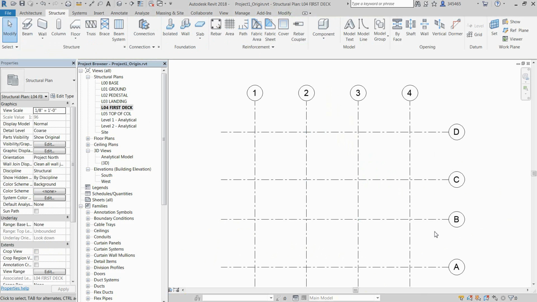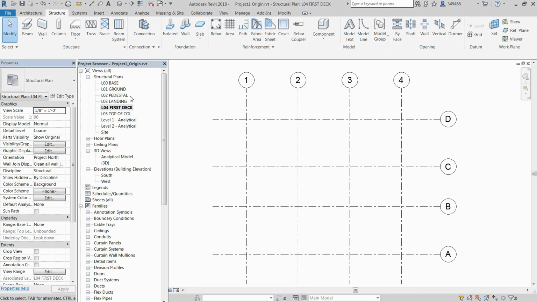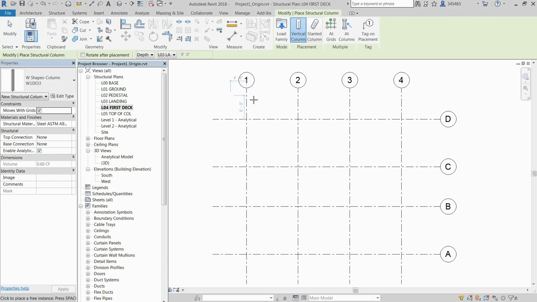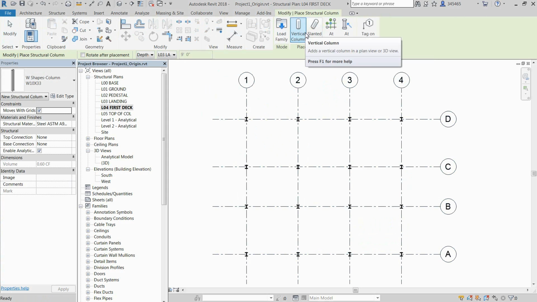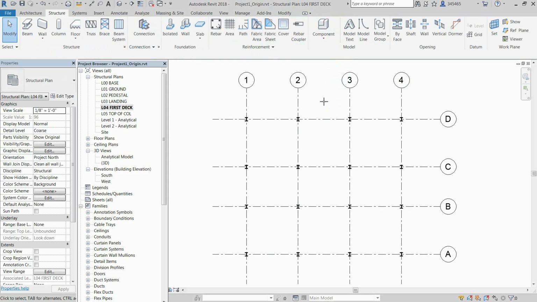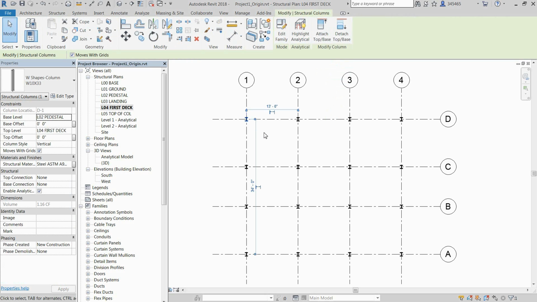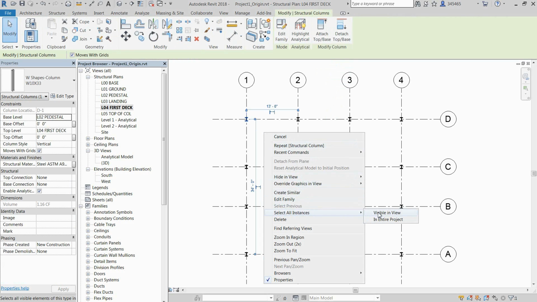So another way to place columns, I'm going to take all of these columns and delete them. Another way is that if I take the column command, I can begin doing at grid lines, and with this I can simply highlight all the grid lines at once and place them all at once. I'm going to hit escape twice, right click, select all the instances in the view, and pick all of their base elevations and set them to the top of pedestal. I'm going to accept those.